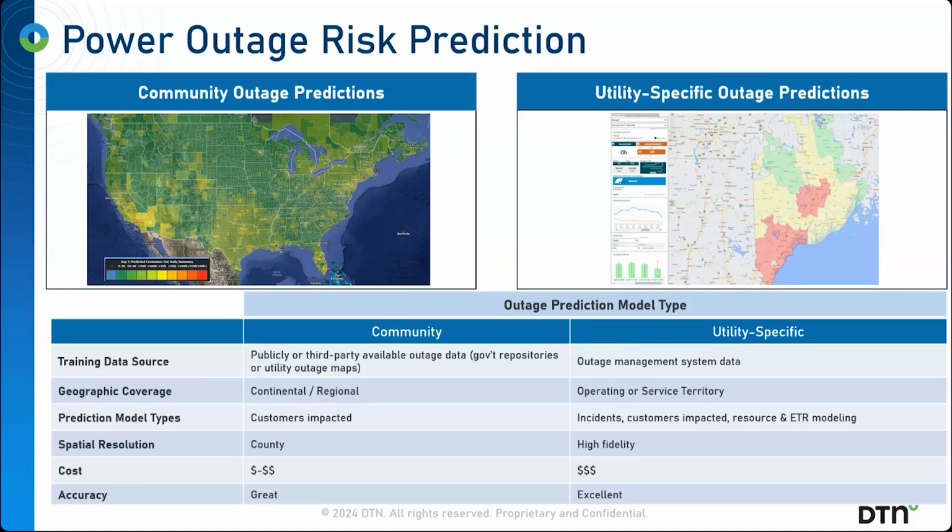With the utility-specific model, you get the advantage of having that proprietary direct access to an outage management system so that you can gather specific data around incidents and damage and provide a broader set of predictive metrics. The advantage, though, of a community model and Storm Risk Analytics, what we're speaking about today, is the coverage area. You're able to get continental and regional scale outage predictions as opposed to just a focus on your own operating companies or service territory.